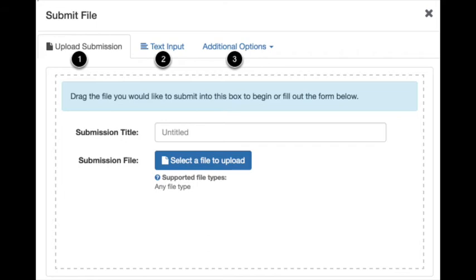But what you will have in addition, instead of number 3, you should have a cloud submission option. And that's what you're going to use if you're going to submit directly from Google Drive. So you can either submit directly from Google Drive through cloud submission, or you can go ahead and download your file as a PDF and submit it through the regular Upload Submission tab.